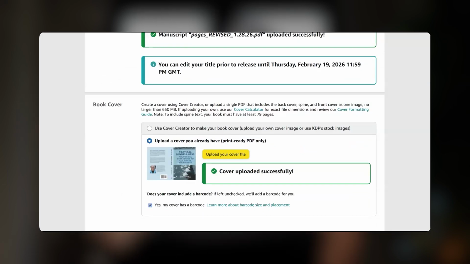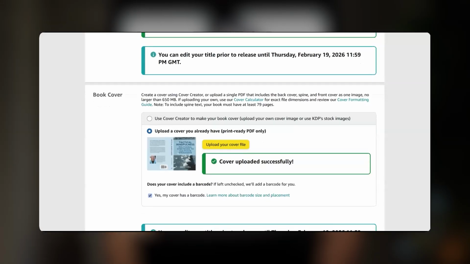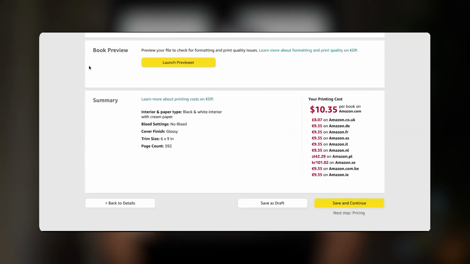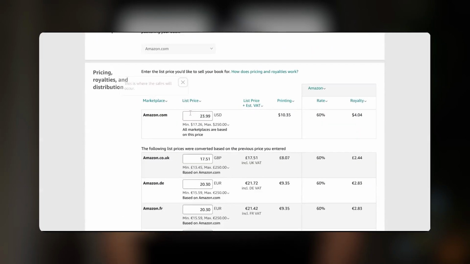It covers the back cover, the spine, if the book has at least 79 pages, and the front cover. And book preview is great because you can actually look at it and see what it looks like. You can page through and make sure it works well. It will tell you your printing costs, which is interesting, especially when we think about the next page, which is rights and pricing. So when you think about how much it costs to publish the book, then you can accordingly set the price to sell the book.